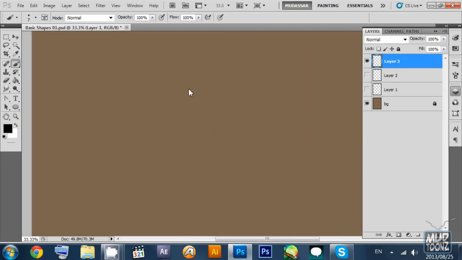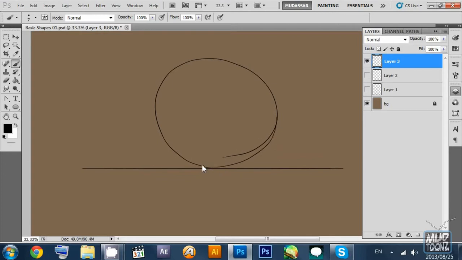But to create shadows, you must have a light source from which light falls on that object. So I'm creating a horizontal line, and I'm going to draw a circle. Now notice that my circle drawing is pretty much out of order. So what I can do is fix my circular drawing and then use the eraser tool to fix all my errors.